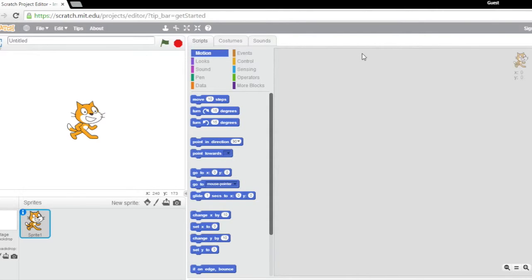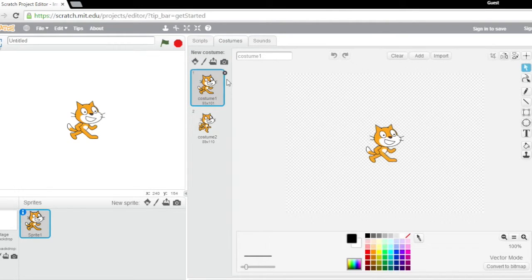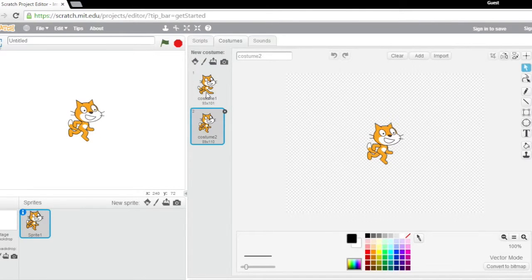Alright, so for animation, the most important block is in the Looks tab here, and it's this next costume block. Because animating with Scratch is all just going through costumes your sprites have. For example, if you click on the Costumes tab, you can see the cat has these two costumes. I'll be showing you two different ways to animate the sprites that come in Scratch. One will be walking and the other one will be dancing.